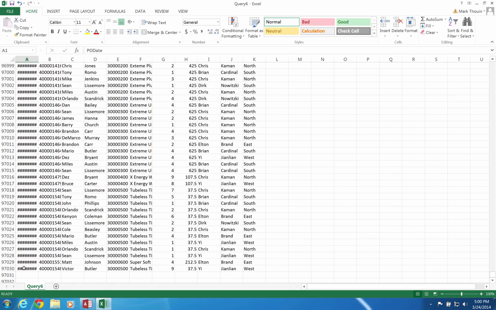We see we have 97,030 rows, or 97,030 records. You'll notice the first column appears with the pound symbol. The pound symbol here indicates that the column is not wide enough to display the data.